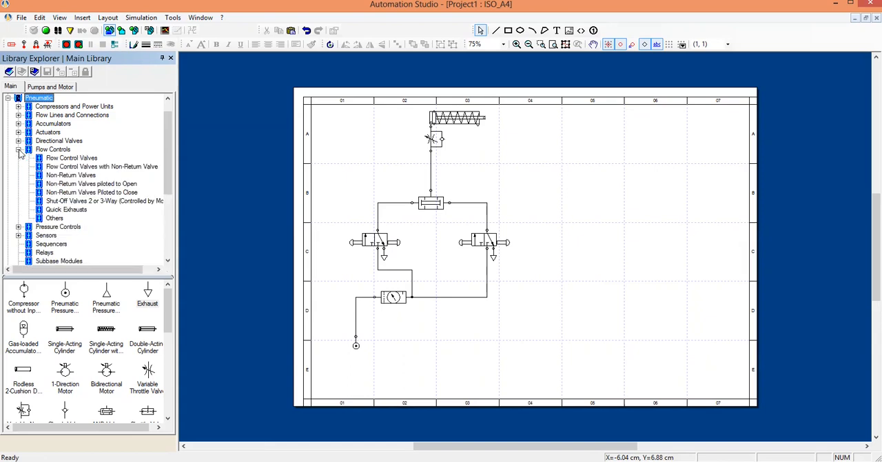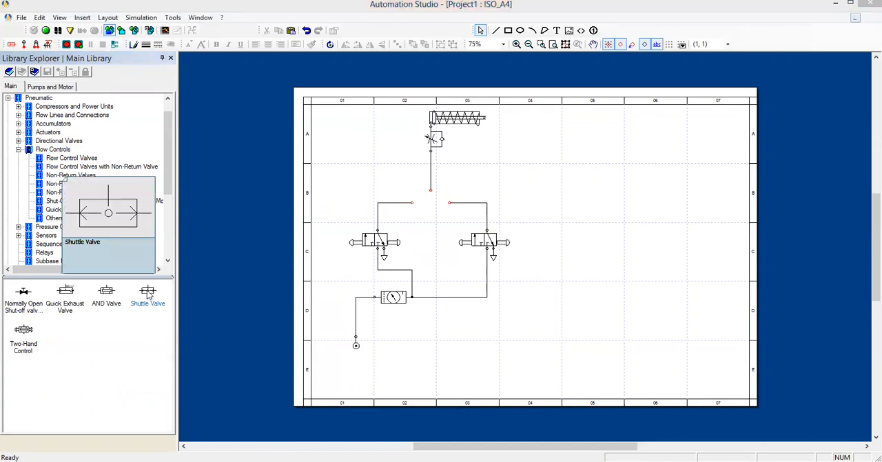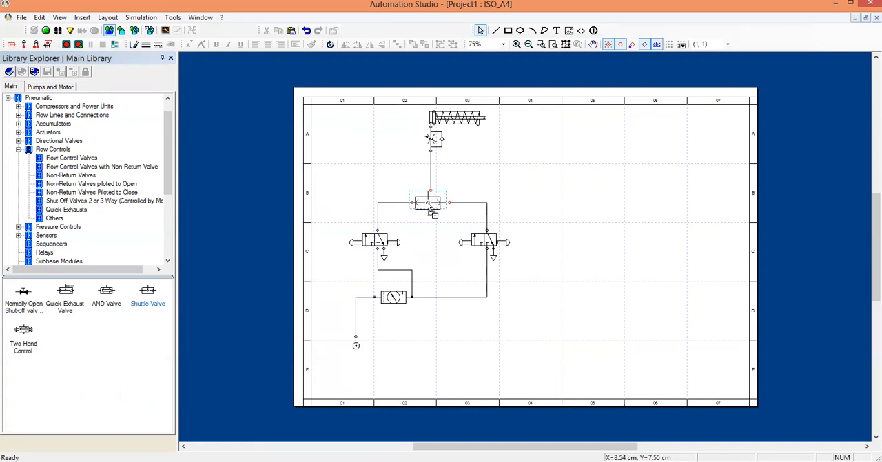So again, go to flow control valve. Before that, we can delete this AND valve. So flow control valve, and in the flow control valve, you have something called a shuttle valve. So the shuttle valve is the actual OR valve. Okay, now see how it works.